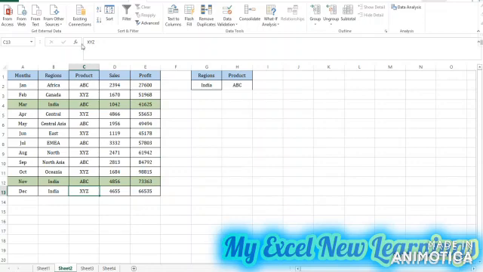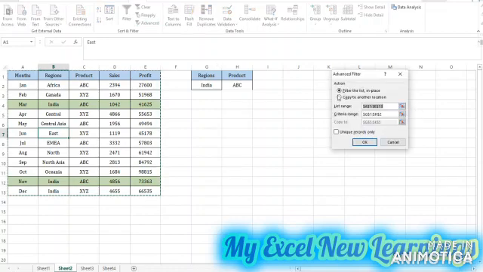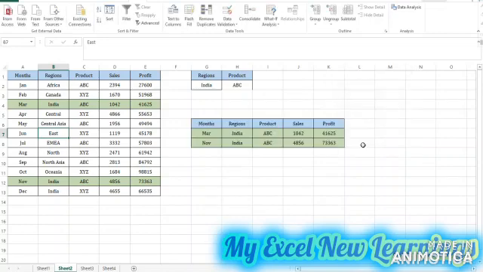So we will use the same steps. First you click in the data, then go to the data tab, then click on the advanced filter. Again the advanced filter box will open, then click copy to another location. My list range is already selected, as you can see. Then we have to select our criteria range, that is region and product. Now I want to pull the data, and I want the data to be pasted here. Then I will click OK.